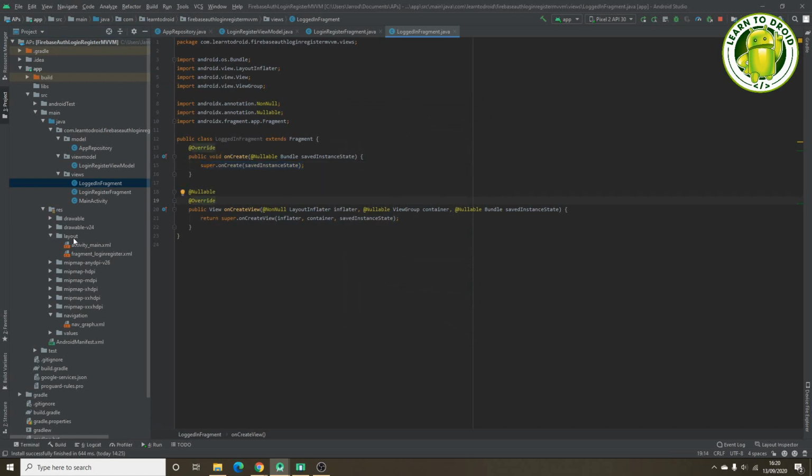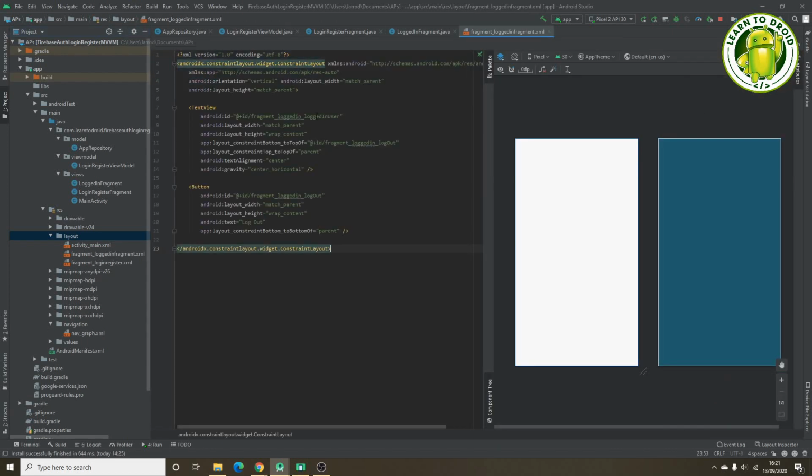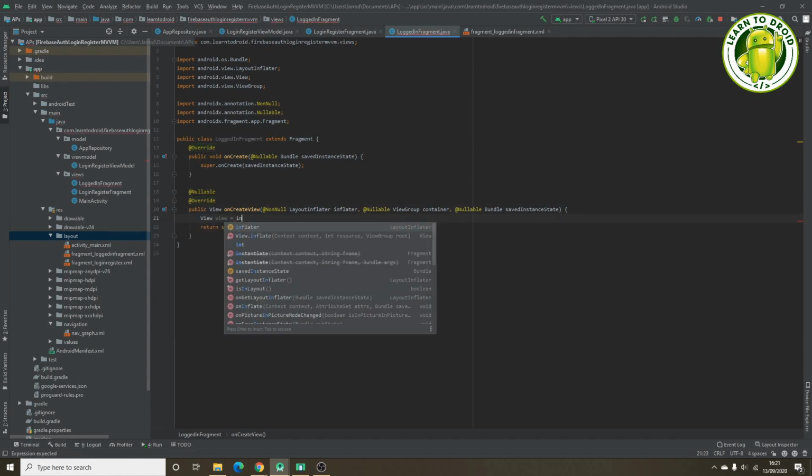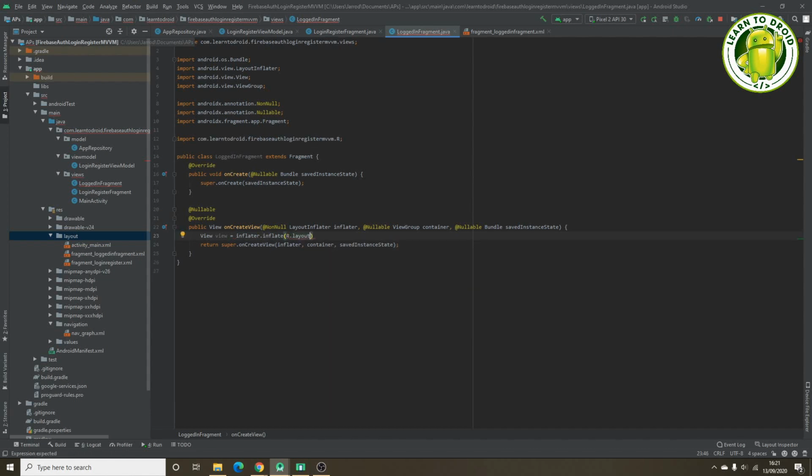And now we'll need to create a fragment layout resource. We'll call this logged in fragment. Okay, so this has a text view and a button in it. The text view will display the current user that's logged in, and the button is a logout button, so when selected it will log the user out. So now we'll update the logged in fragment to make use of this fragment layout resource. Return this view.